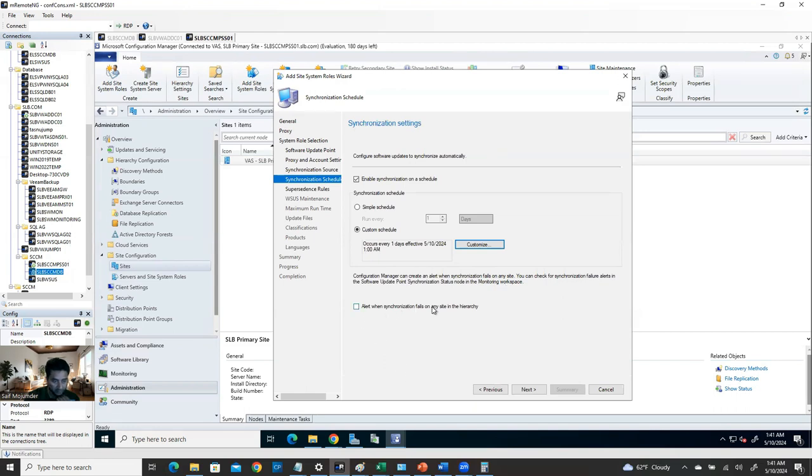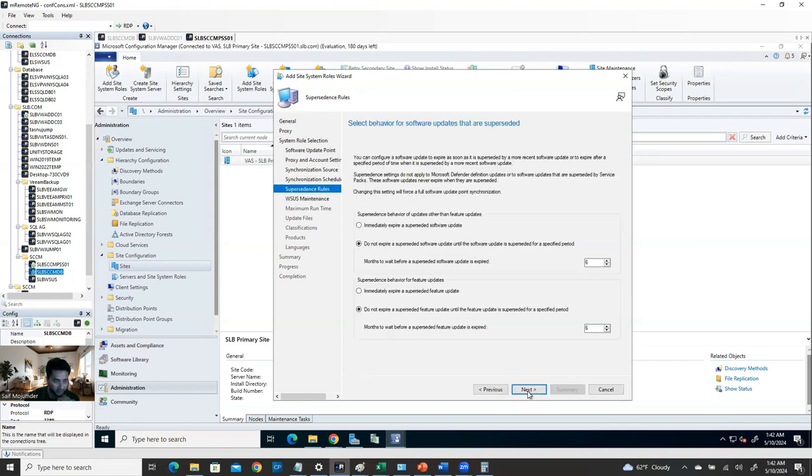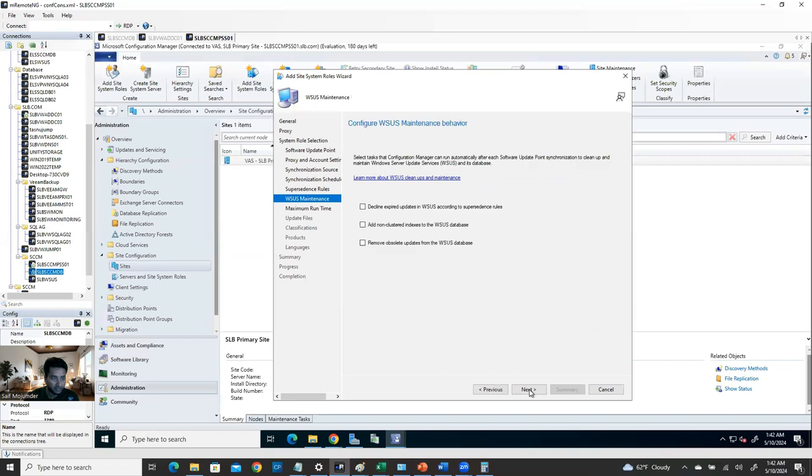And alert when synchronization fails on any site hierarchy, check mark on it. Click next. Now superseded, just select this one and select this one. Immediately expire suspend feature update. So if something is old, you don't need to keep it. If you say do not expire, that means it's going to be kept for 6 months. But I don't want it immediately. If I don't need it, just clean it up. Click next.